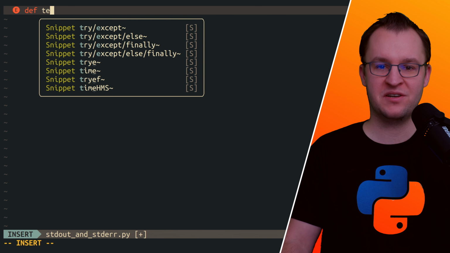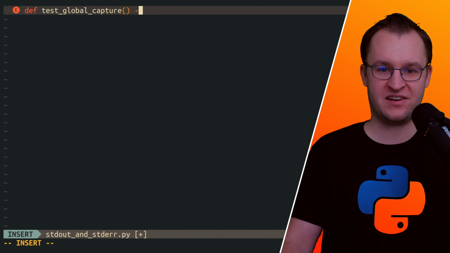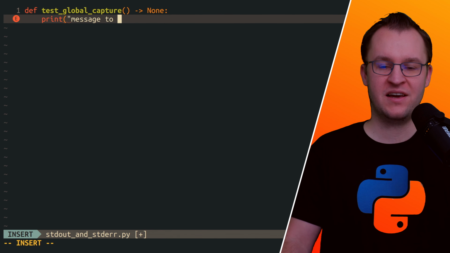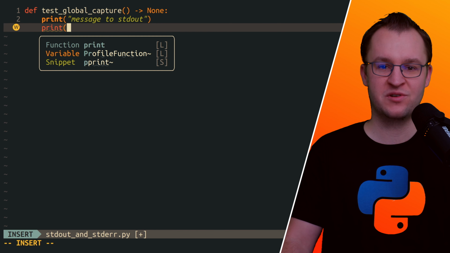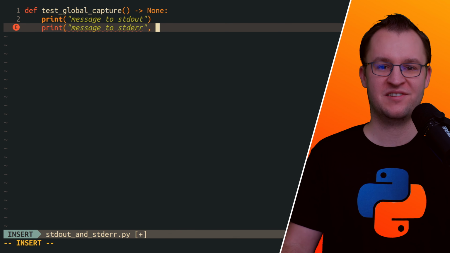PyTest's default behavior is to capture all of your program's output on stdout and stderr. Today I want to show you how you can influence this behavior and also how you can get access to the captured output inside of your tests so that you can make assertions about it.